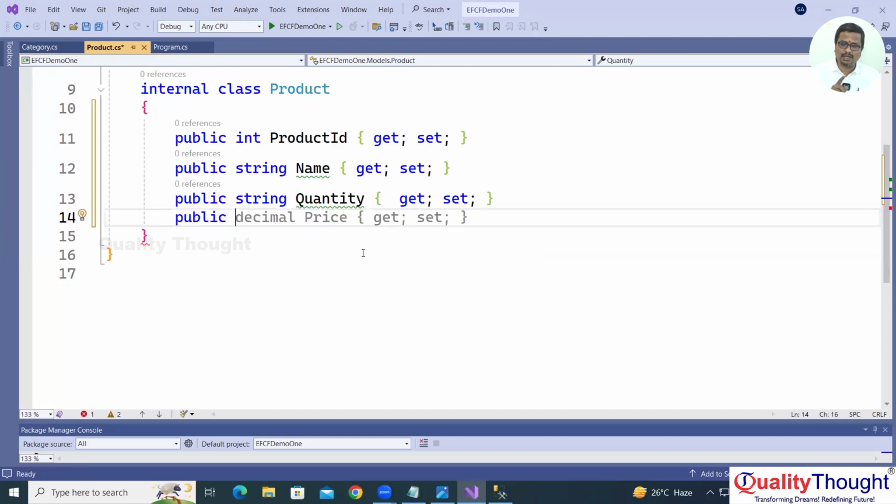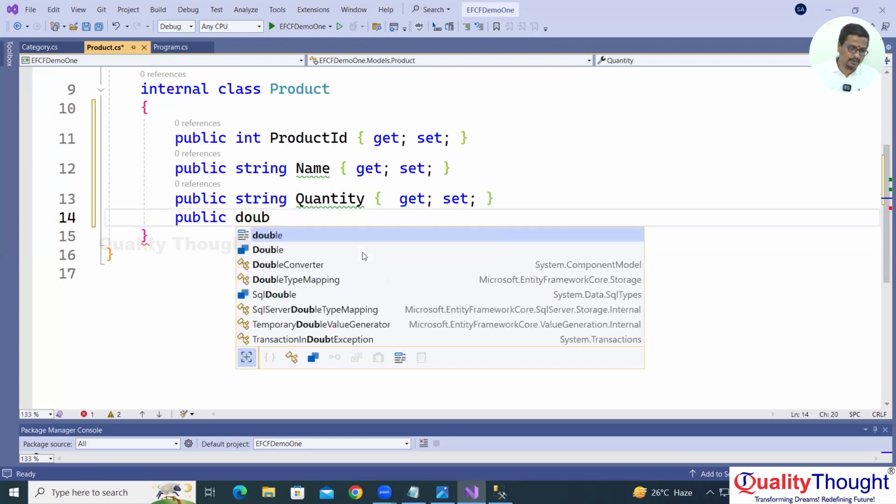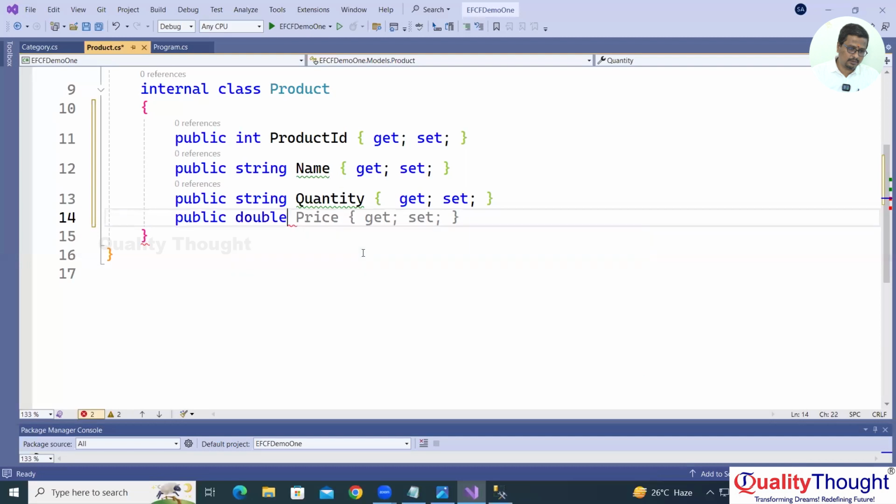Yeah, string. Because 1 kg, 1 plus kg. 1 is numeric, kg is string. 100 ml, 1000 ml, 900 ml, like that. So it is a number and string combination. Okay, that is double.